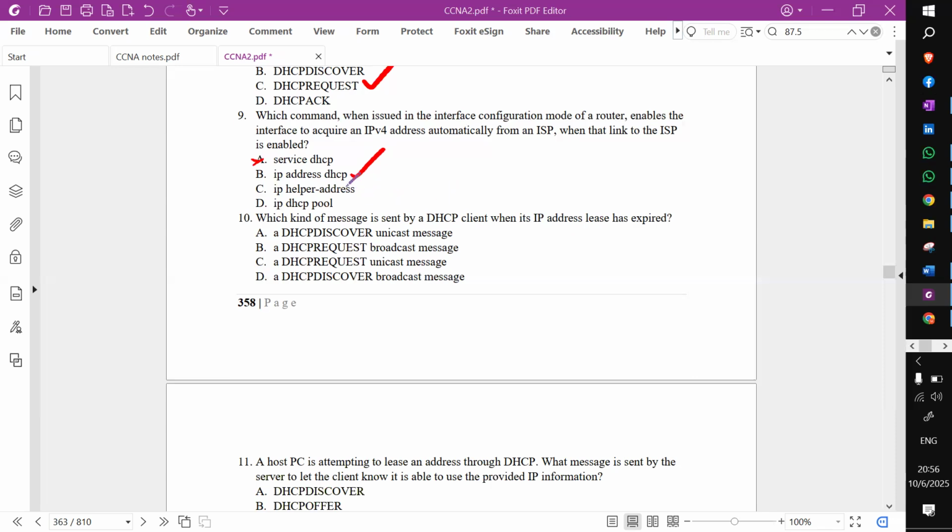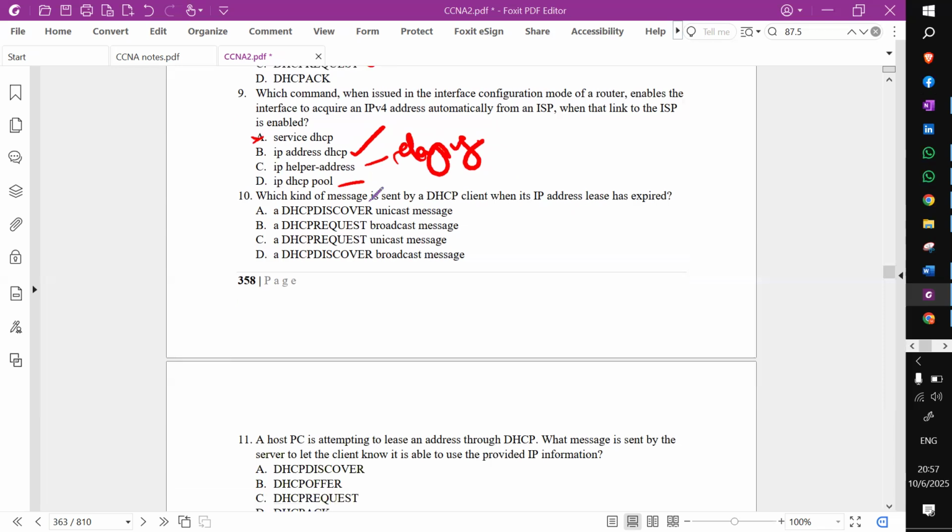With this one, so this one is used for relaying, IP address helper, and this one is used to create a pool and enter the pool or sub-configuration mode, DHCP pool. So our answer here is B.